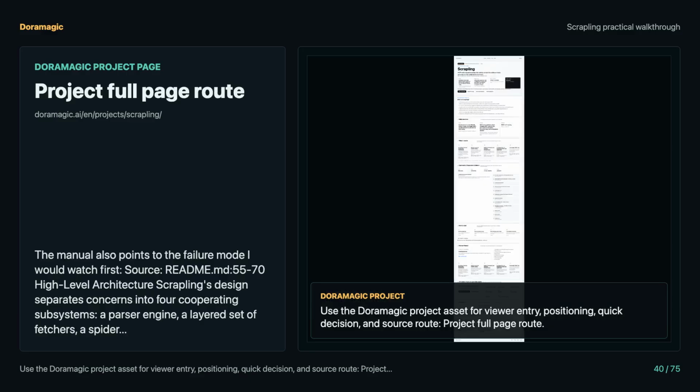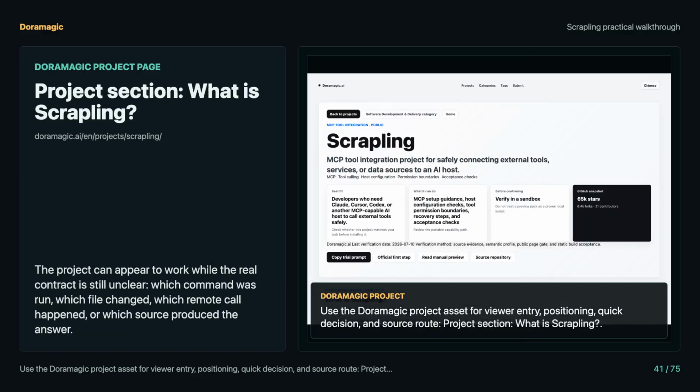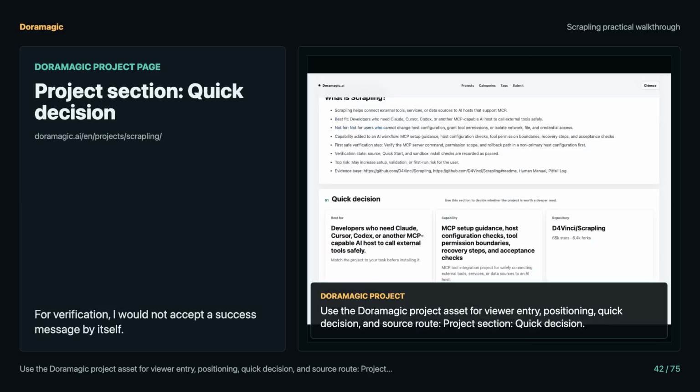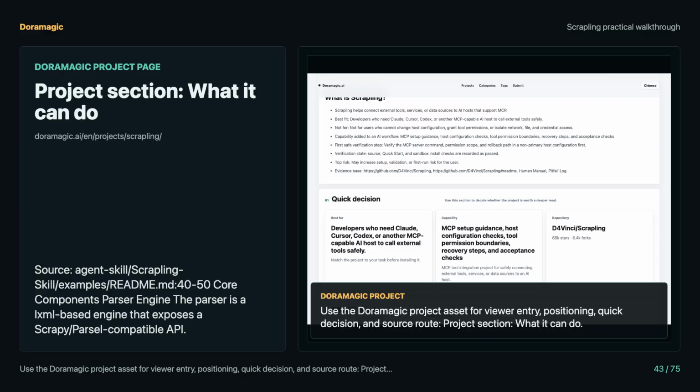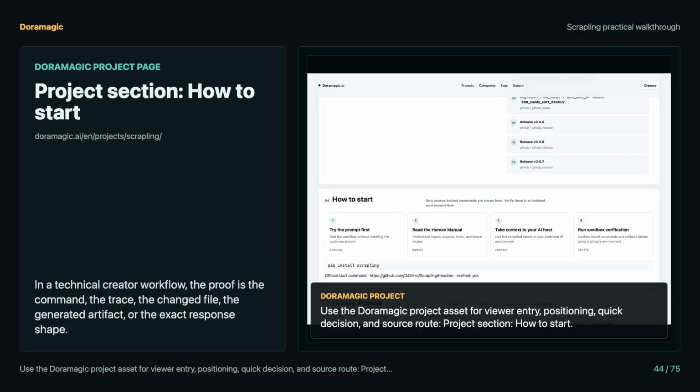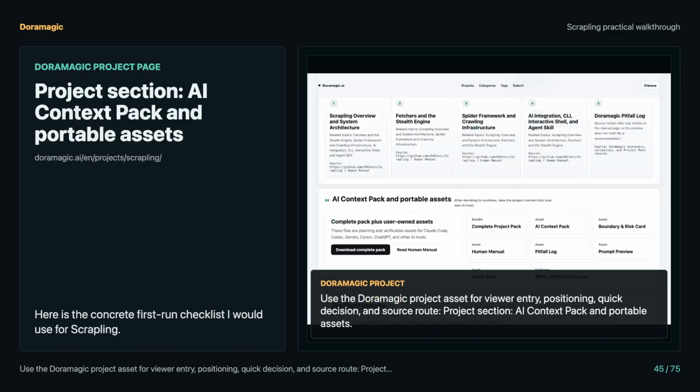I would also cross-check the repository directly at https://github.com/d4vinci/scrapling. The manual is the map, but the repository is where version drift, installation details, and real issue patterns show up. If those disagree, I trust the live upstream evidence before I trust a polished summary.